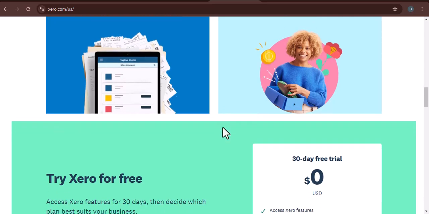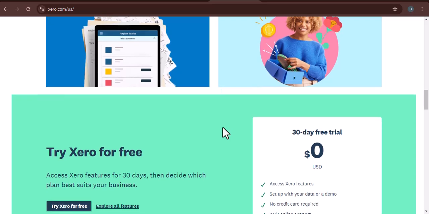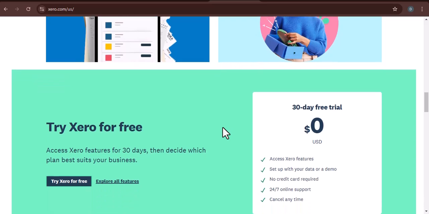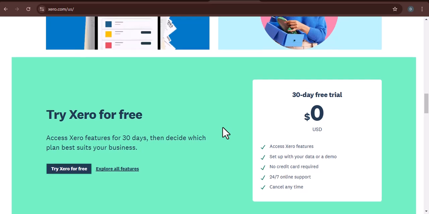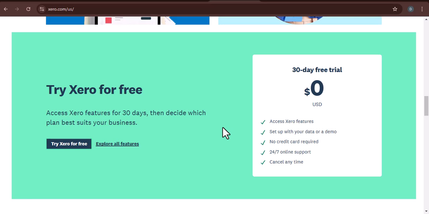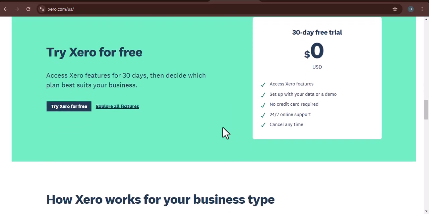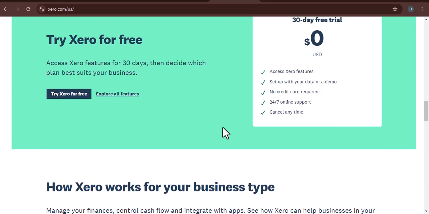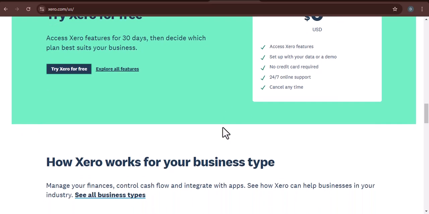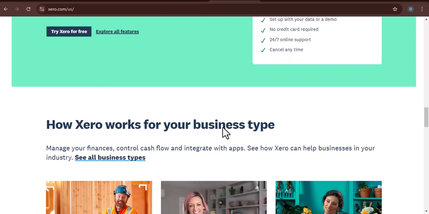After selecting the account type, you'll need to provide some essential information. This usually includes account name. Give your account a clear and descriptive name, for example, Chase Checking or Business Checking. Account number. Enter your actual bank account number. Currency. Select the currency you use for this account. Tax rate. If applicable, specify the tax rate associated with this account.